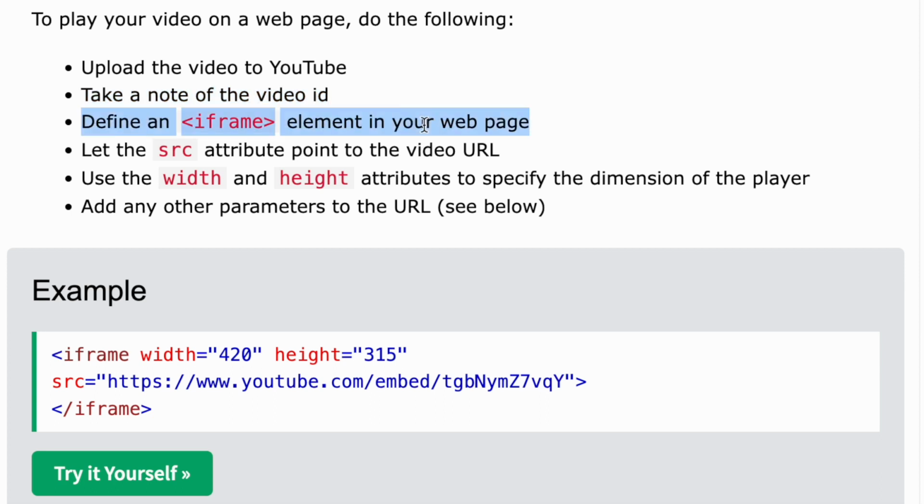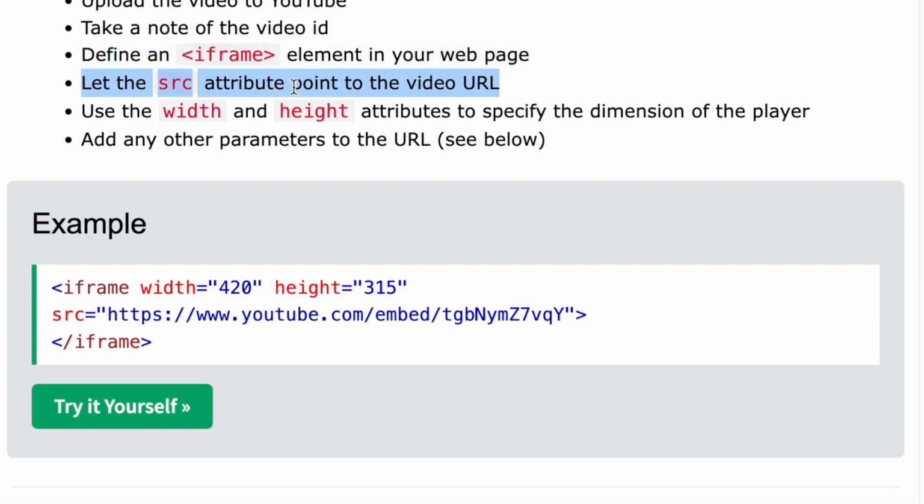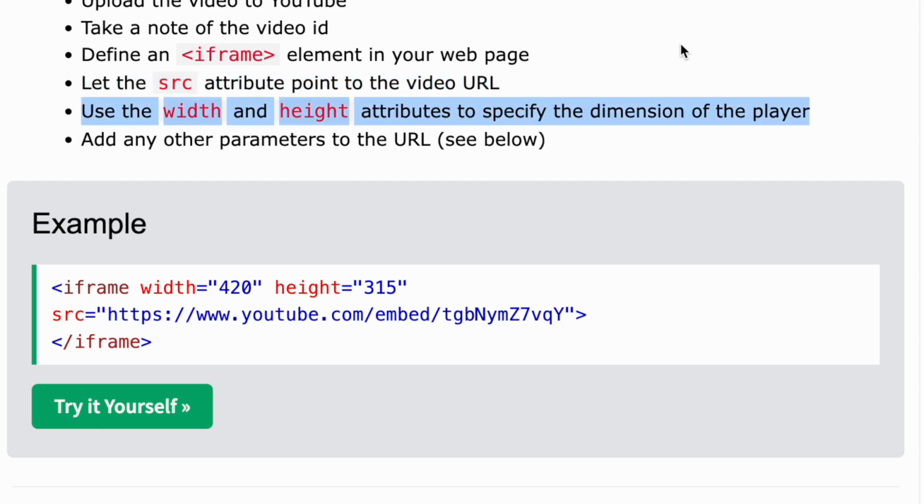Now you have to use the iframe element in your web page. Let the src attribute point to the video URL. Use the width and height attributes to specify the dimensions of the player. Now you could add any other parameter.